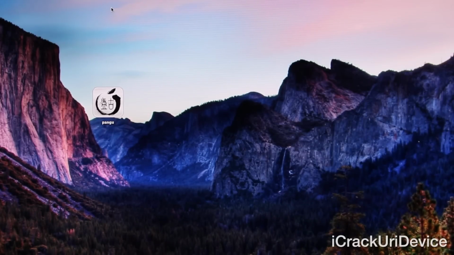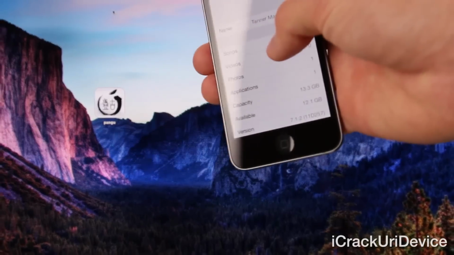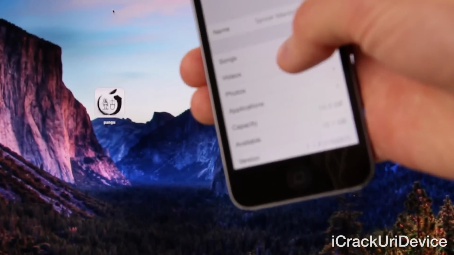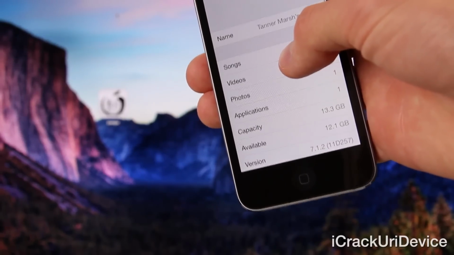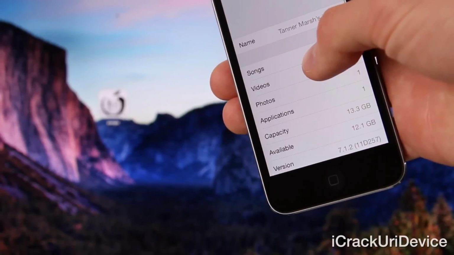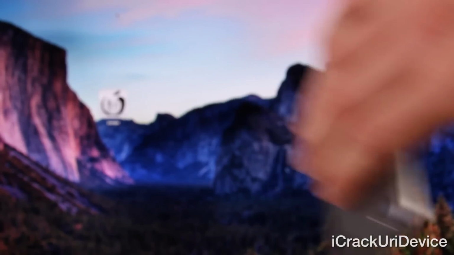And really quick, just to confirm, I'm going to show you guys that my 5th generation iPod Touch is indeed on iOS 7.1.2 by going inside of Settings, General, About, and down below for the version at the bottom, it does confirm that this is indeed iOS 7.1.2, again running on a 5th generation iPod Touch.